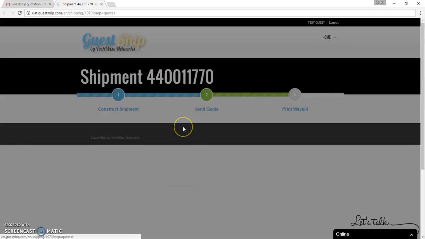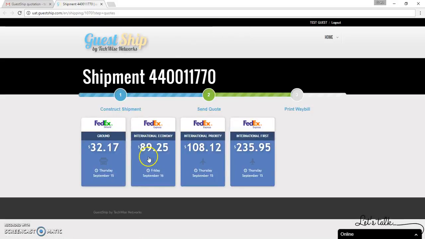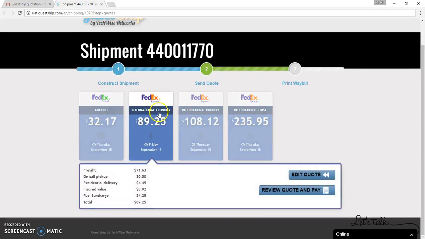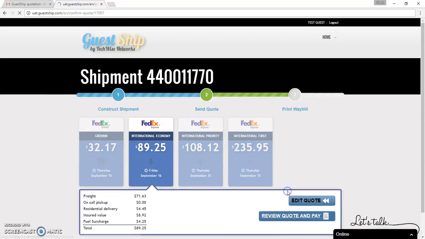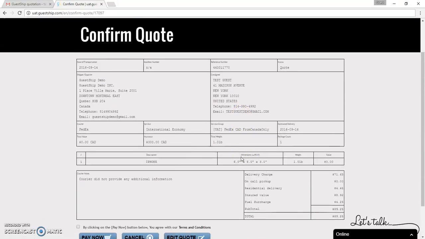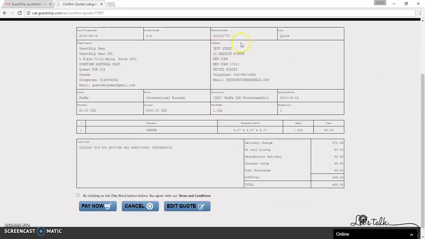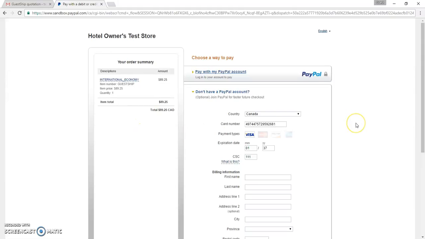The guest will then have the option of selecting the quote that they would like to have for their package, review quote and pay. This information can be reviewed. If there's any information that needs to be edited, the guest can simply hit edit quote. So we click on accept terms and conditions and hit pay now. This will bring us to the PayPal screen.